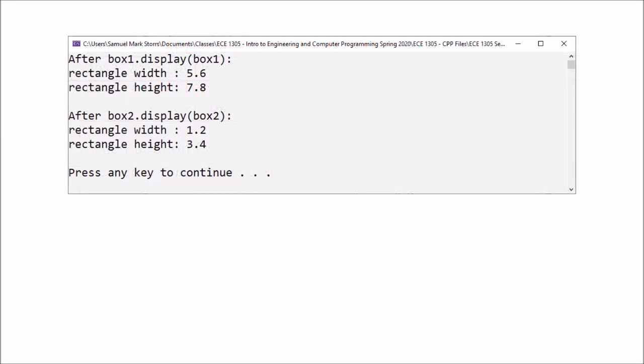When these functions are called, the appropriate information is printed out for the two objects. So after box1.display is called, it displays the rectangle width and the height, and after box2.display is called, it displays the width and the height of box number 2.